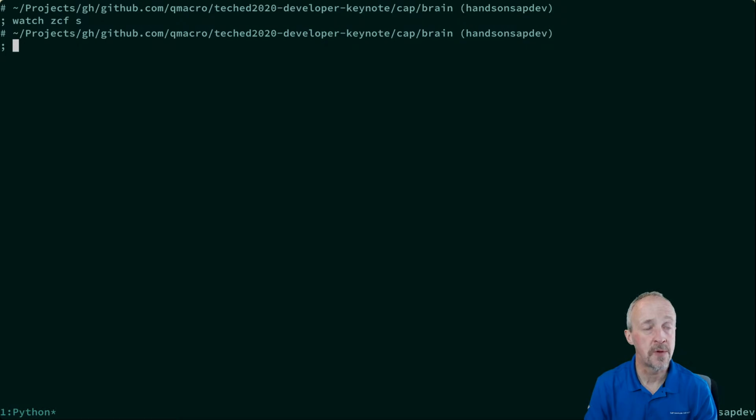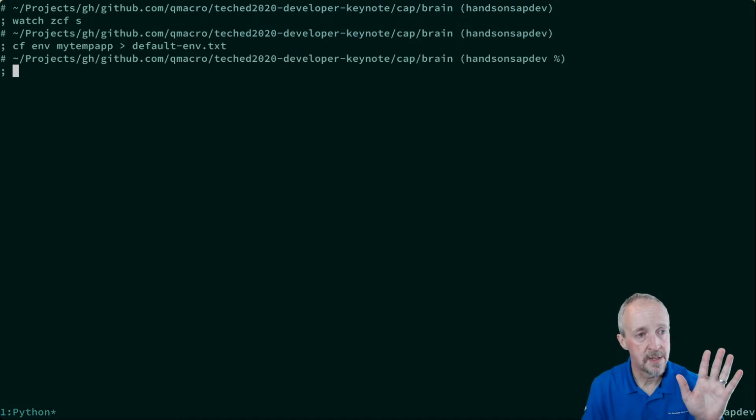So now what do we want to do? We've got this app, CF env, what's it called again? My temp app. I want to show the environment, but I'm going to delete this app at the end anyway, so that's cool. Let's have a look what's in there. So default-env.txt, okay? What we're saying is give me the environment of my temp app and pipe it into default-env.txt.